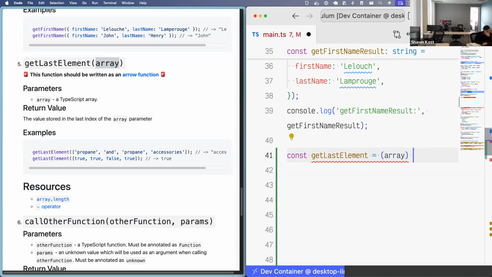Then in order to actually create an arrow function, I need to do my arrow, which is an equal sign and then a greater than symbol, which creates that little arrow. And then for our sake, I'll do a function code block. I'll talk a little bit about the differences between if we do that versus not. I'm missing a few types here.